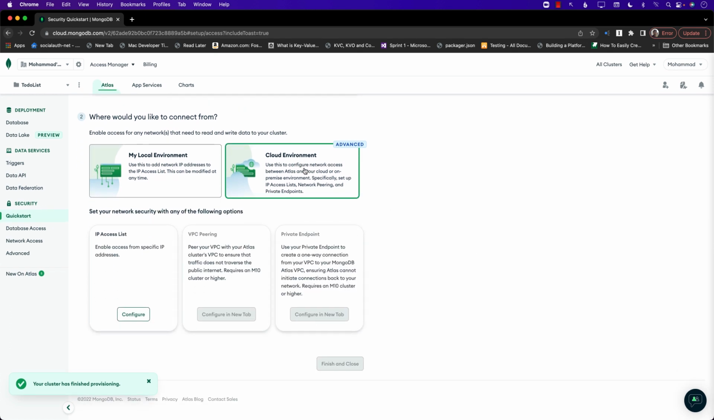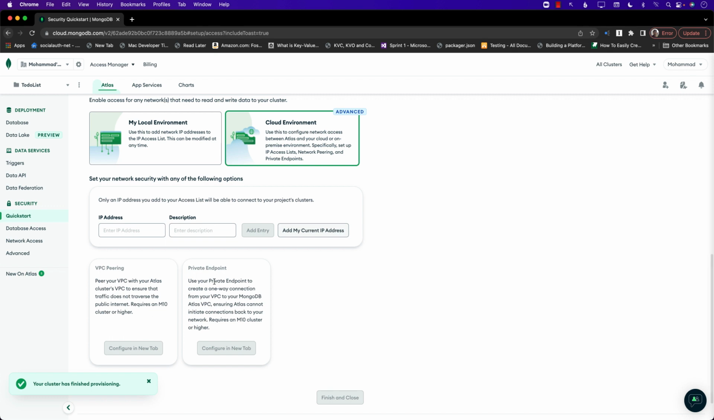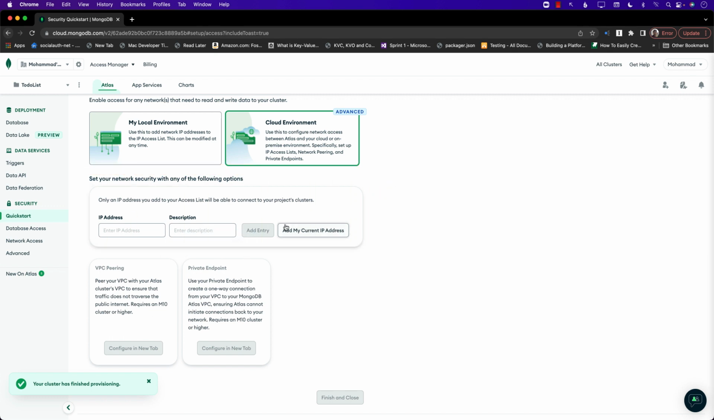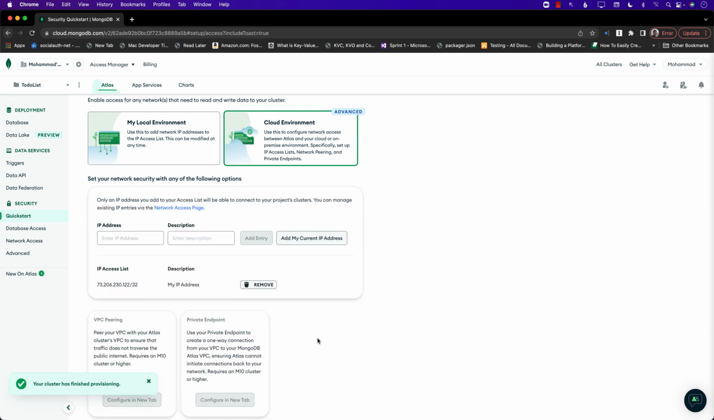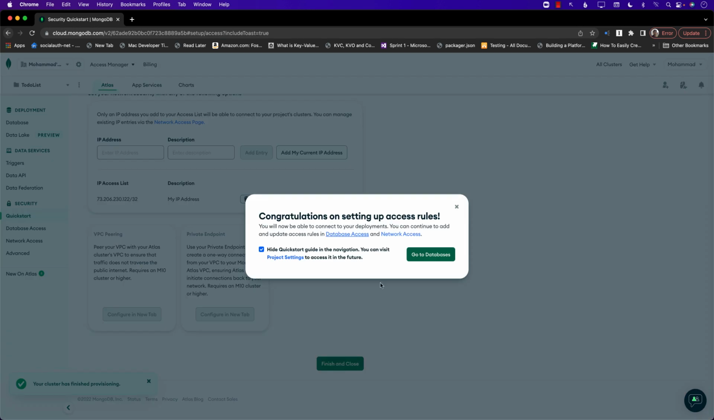I have already selected the cloud environment. Now I will select by IP list, so it will know that it is me who is trying to connect to the cloud. Over here, you can enter your IP address, or you can simply click on Add my current IP address. Next, we will say Finish and Close, and go to the database.